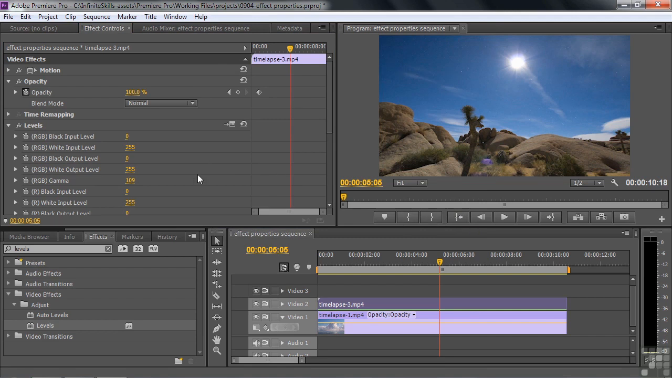So those are all the various kinds of controls that you're going to encounter when you work with the effects inside Premiere Pro. We're going to work with keyframes in the next lesson.